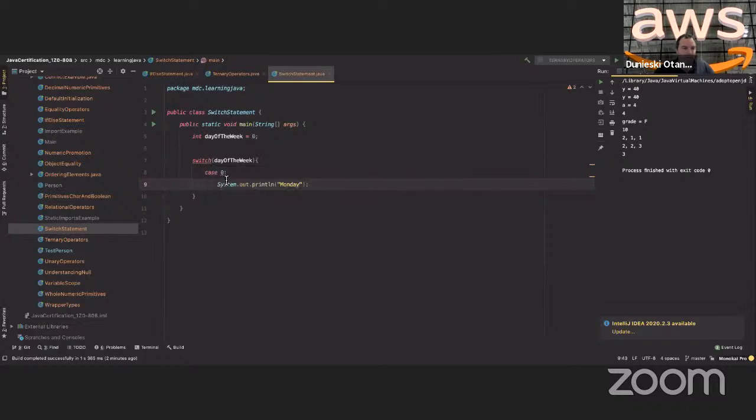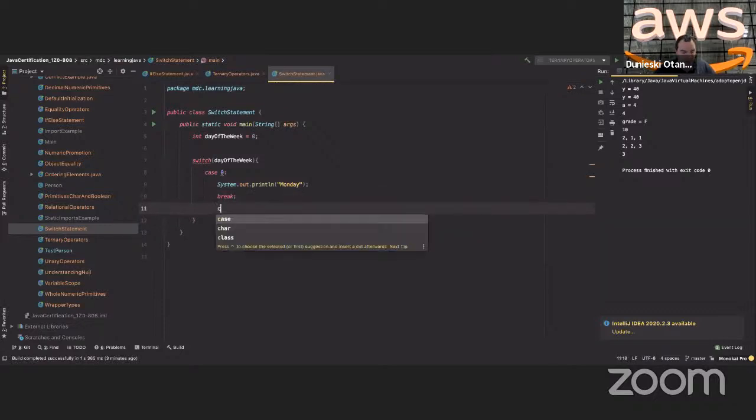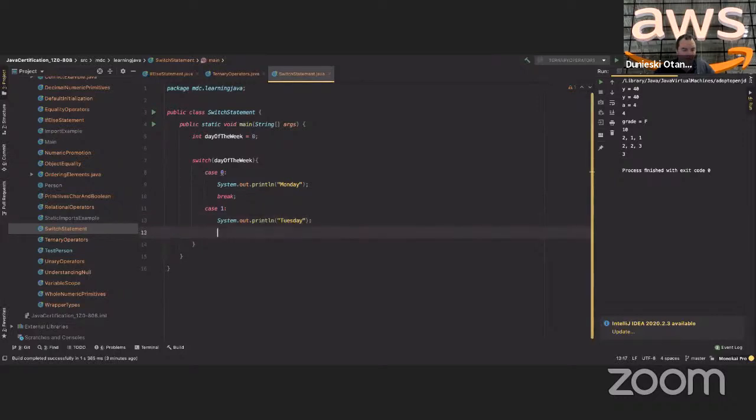I will do more cases, don't worry. Then I have to use a break statement because I don't want the other ones to be printed. I want just this one to be printed. Now I'm going to do another case, and I'm going to say 1. If case is 1, then this is Tuesday. We're starting the days from 0. Let's say break. We say case 2, Wednesday.